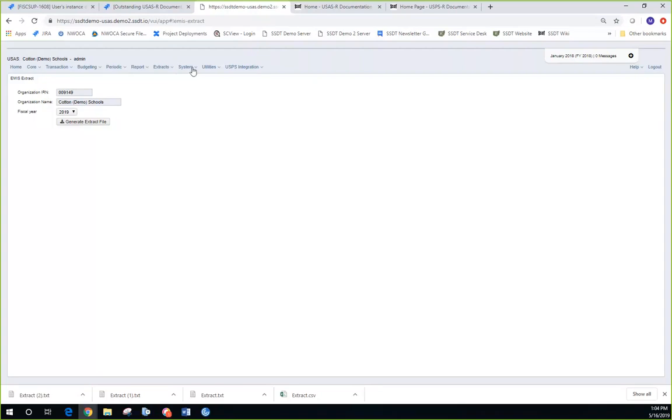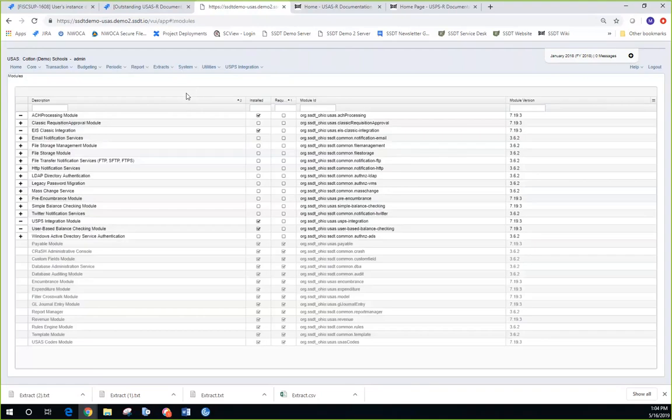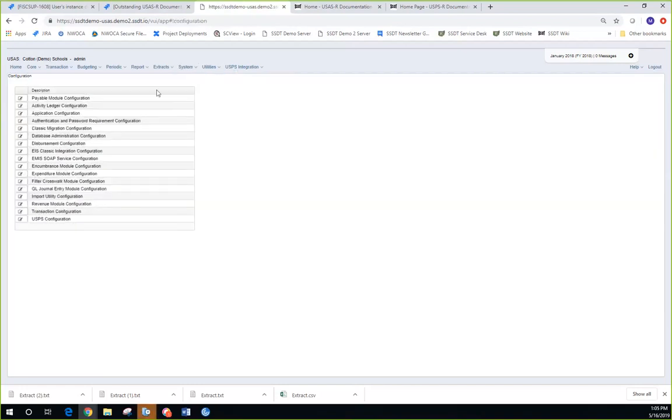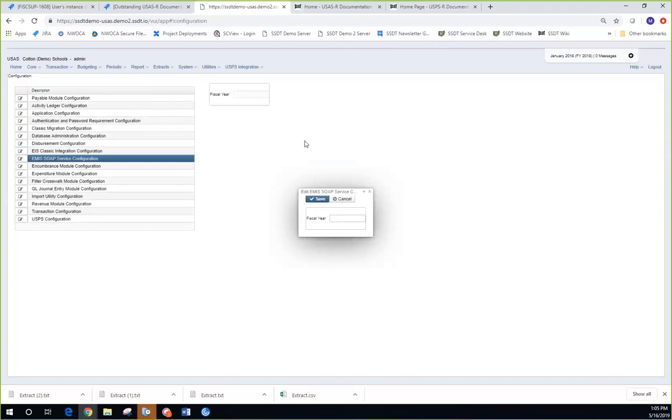I believe, trying to remember from last year, that either in configuration or in modules, we might have to set it up so that it's an option. I don't see it in modules, or I could just be dreaming this up. Oh, no, there it is. The EMIS SOAP service configuration option needs to be set for the fiscal year in order to pull that data. So for fiscal year 19, we have to put in 2019 here, click on save, and then it will pull that information in. Again, we'll get through all of those details and how to do each step at the appropriate time when we cover the redesign fiscal year-end.